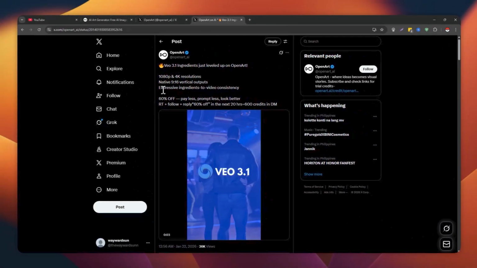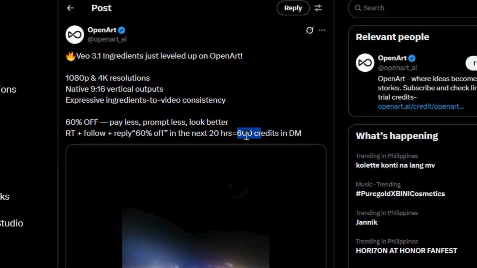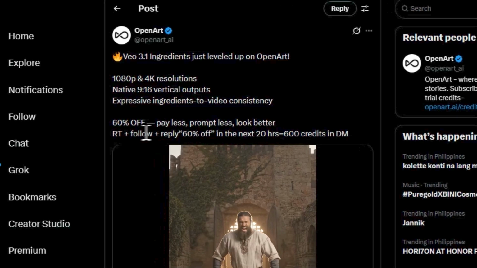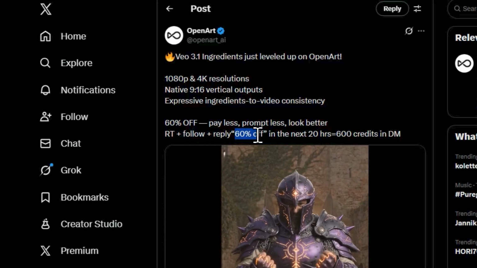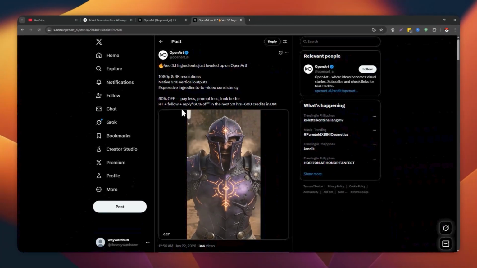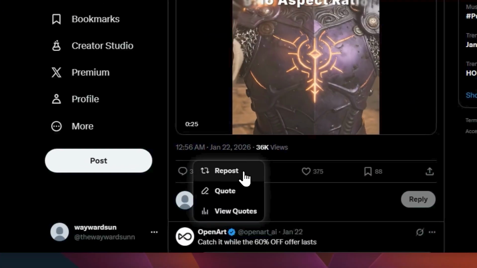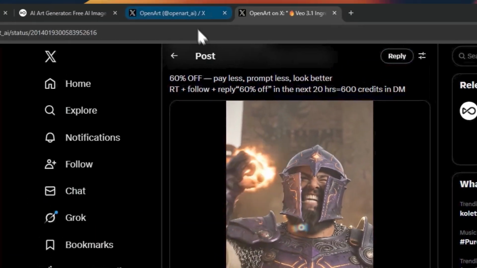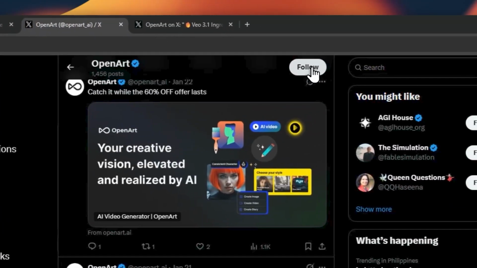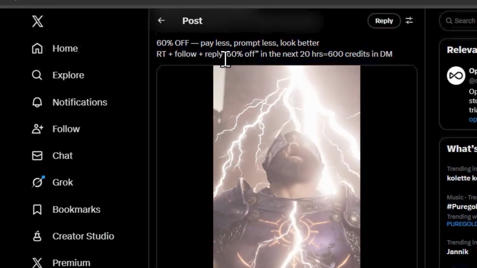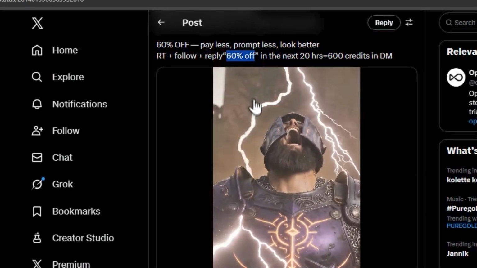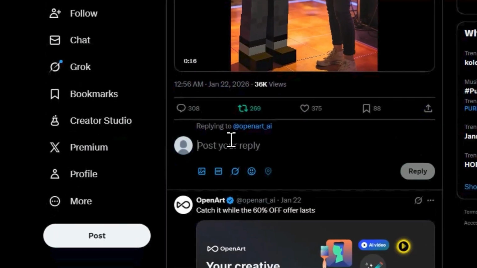So if you want to get 600 credits for free, all you need to do is retweet, follow, and reply "60% off". So all you need to do is retweet. So we do that right now. So retweet, there you go. Follow, just click follow OpenAI like so. There you go. And then lastly, reply "60% off". There you go. Post reply.